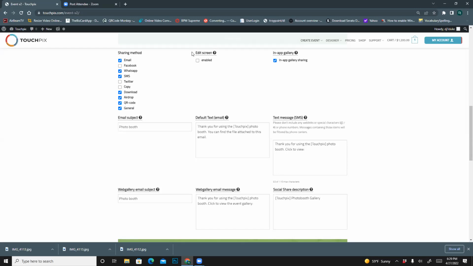Like I said, I'm not interested in an edit screen. This is for if you hover over it, it's to draw, add filters. Not interested in that for video. This is very important here. The in-app gallery, leave it checked on. This is what's going to control your sharing station and your ability to share. This will give you your sharing icons to appear on your actual device, okay?